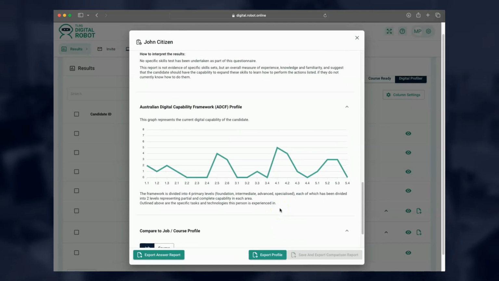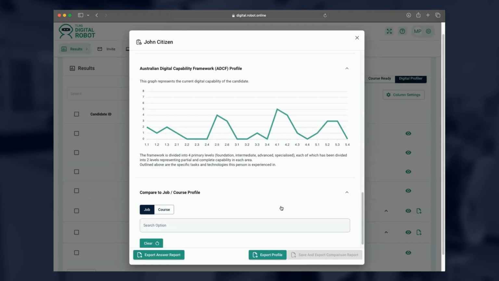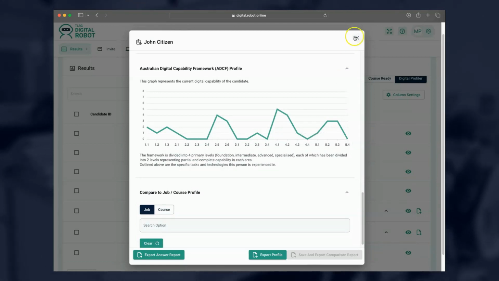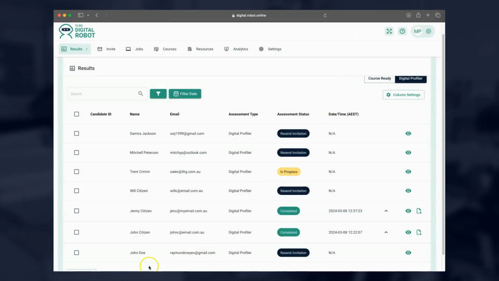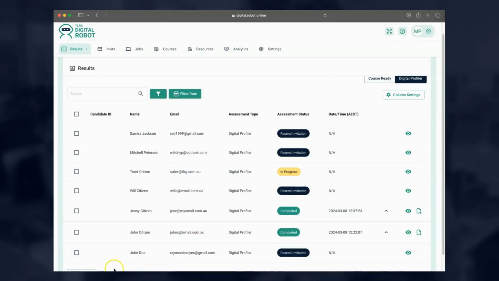This incorporates the digital skills summary and the ADCF profile. The candidate's profile can then be compared to a course profile or job profile, depending on which system is being used. Digital skills comparisons are created and accessed via the candidate results table and using the functions in the candidate information module. Create a digital skills comparison.